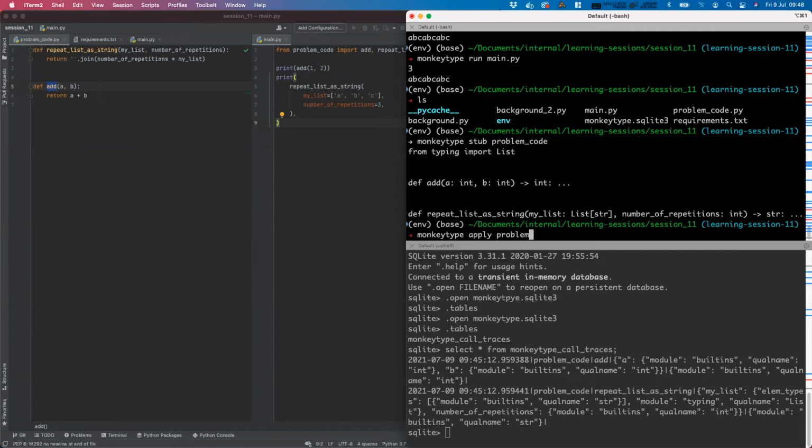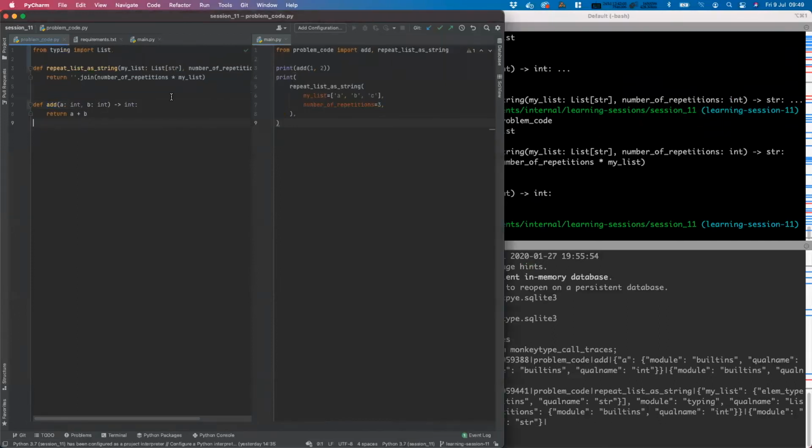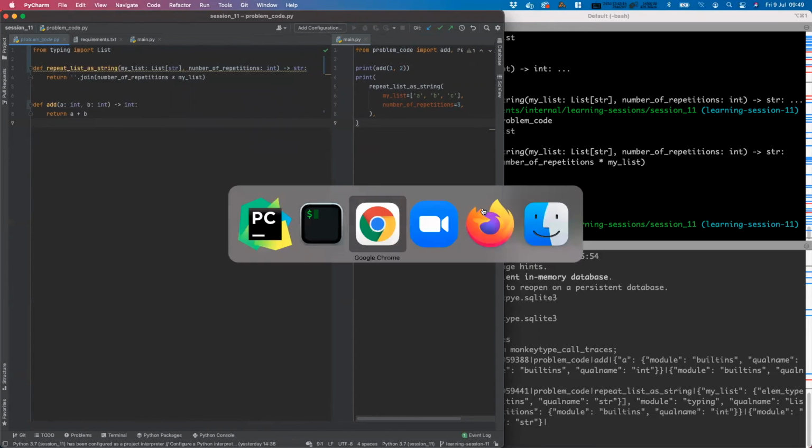So MonkeyType apply problem code. And now if I click in my editor, just to refresh it, yeah, there we go. You can see that on the left-hand side, problem code.py is now, in a sense, inaptly named because we have got type annotations, which is quite nice.